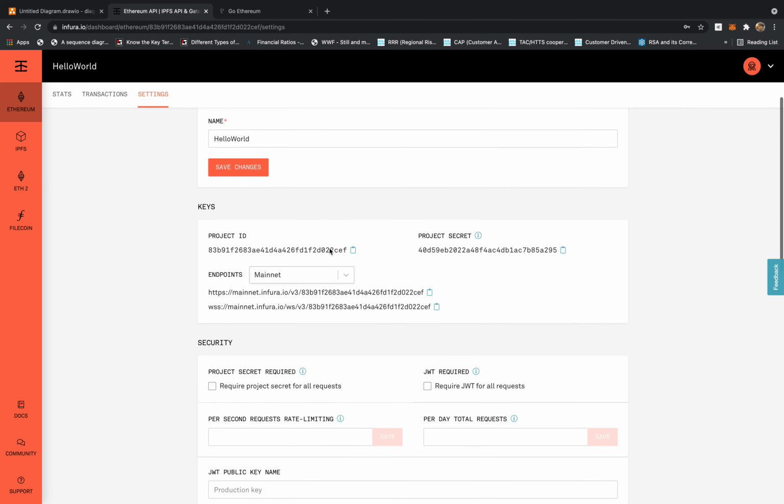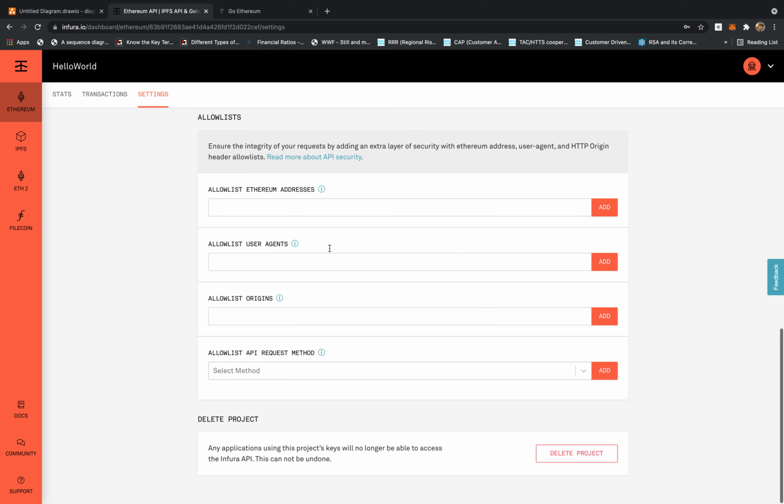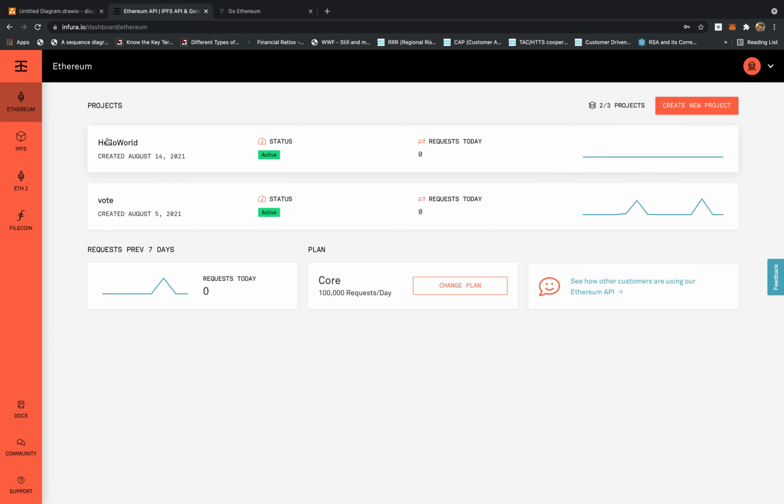And here are some configurations. If you want to keep it simple, just click on save changes. Now the project has been created. You can click on this Ethereum tab again. As you can see, the Hello World project is created. You can click on that project.